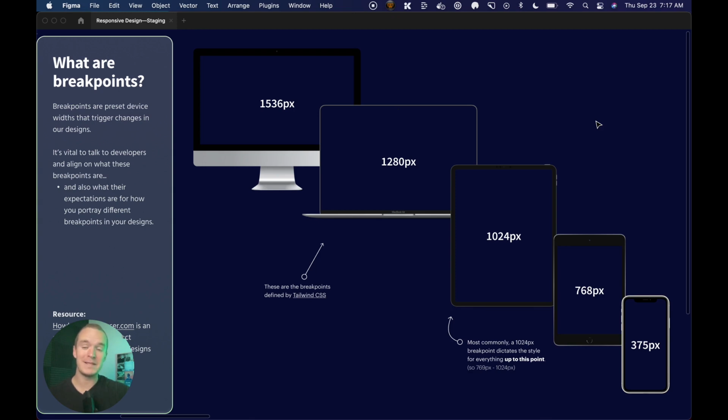Well, they're preset device widths that trigger changes in our designs. And it's not entirely up to us. These are actually going to be defined in the code base. And so one of the most important things when thinking about responsive design is talking to your developers to ensure that you're designing at the right device sizes and aligning on what these key breakpoints are.